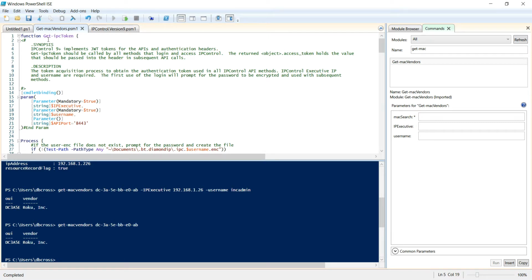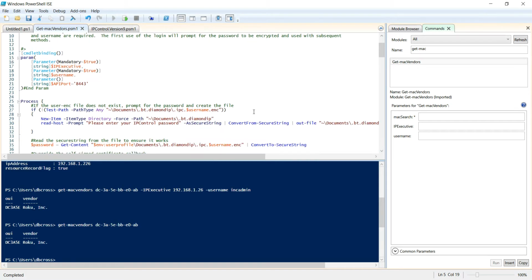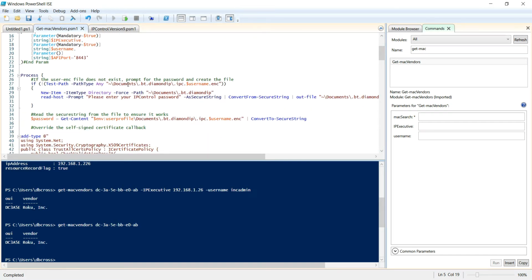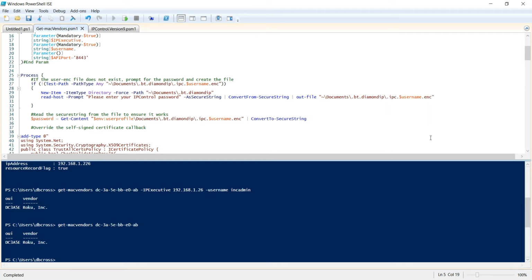So again, to look at this token, in case you're looking at this on the screen and want to copy it down, we start by opening the function of getIPC token. We wrap this around our cmdlet bindings, and we're entering in the parameters for the IPControl executive, username, and IP API port. Further into the process, we're testing whether there's a particular file that stores our encrypted string for our password. If it does, it's reading that information back into the command so that we can use it to call the token command, but not expose the physical string value of the password.